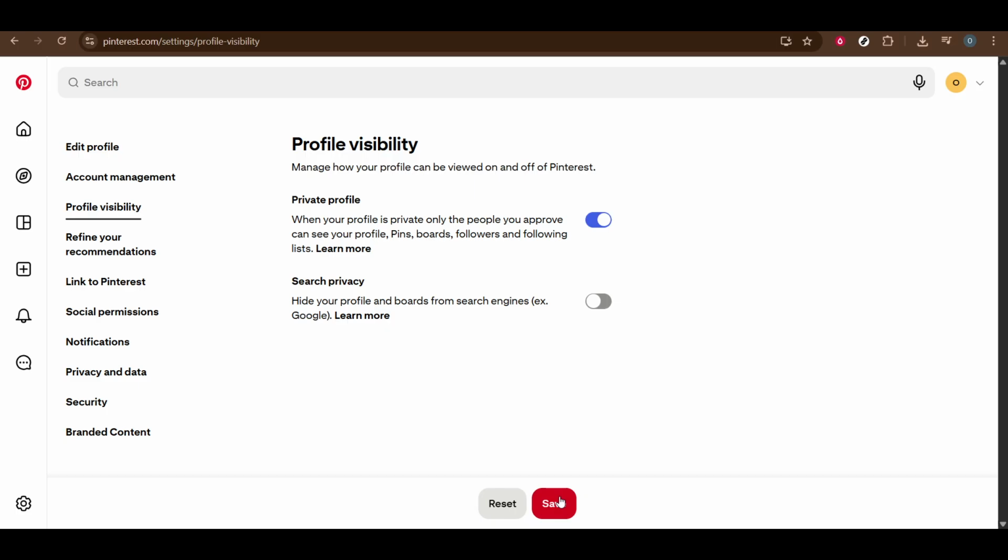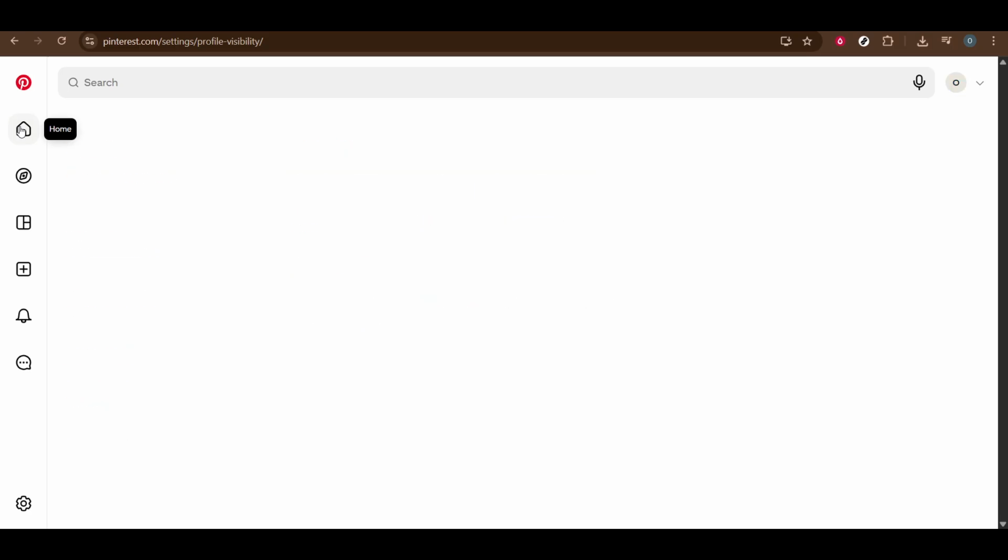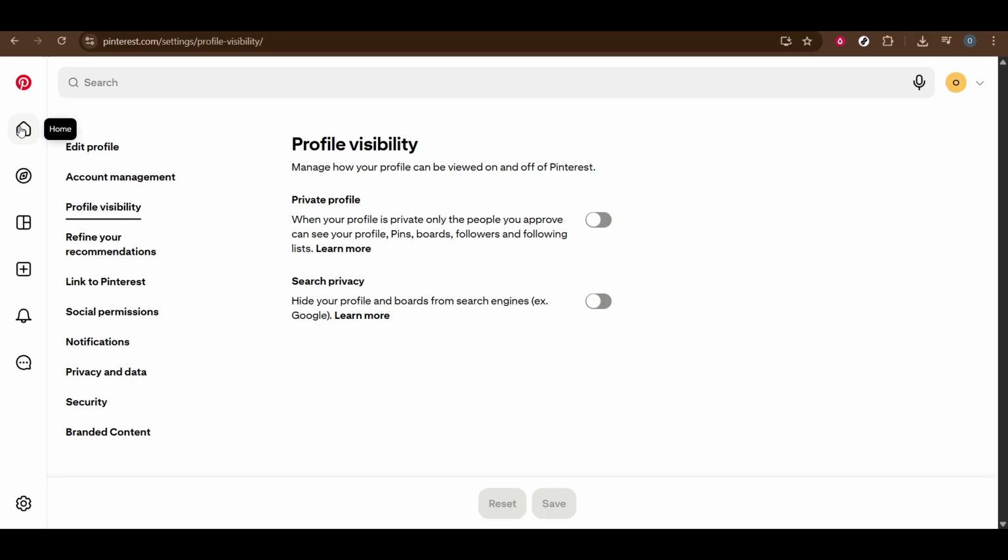That's it. Your Pinterest profile is now public, which helps your pins reach a wider audience. If you don't see the change immediately, give it a moment, refresh the page, or check from a different browser or device. And if you ever change your mind, you can return to the same profile visibility section and switch the button back.